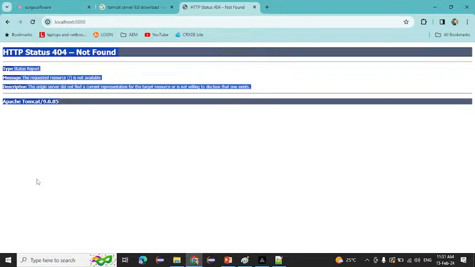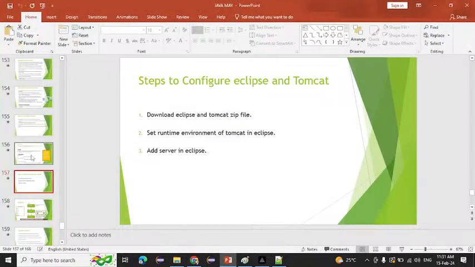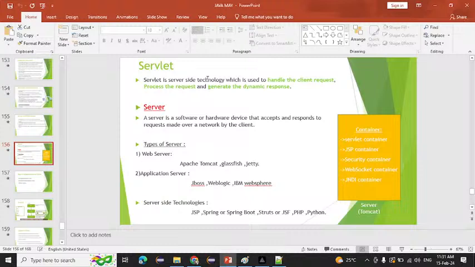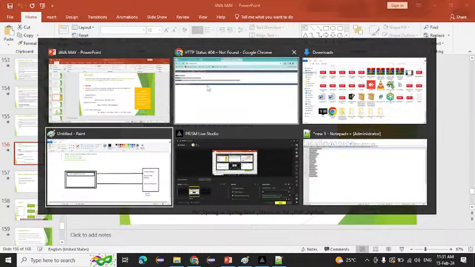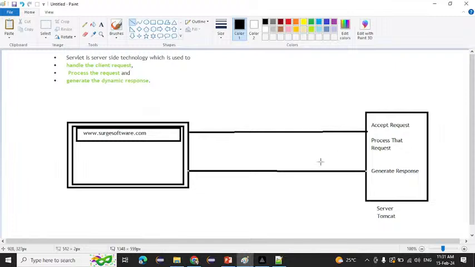Okay, so till now what we saw, that is the servlet. What is a servlet? A servlet is a simple server side technology which is present on the server. What will it do? Whenever we send a request, it comes to the server. What will the server do then? It will accept that request, process that request, generate the response, and send that response back to our client.